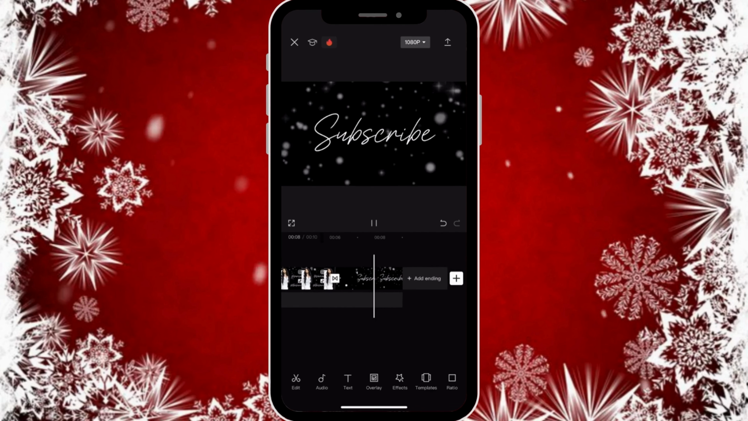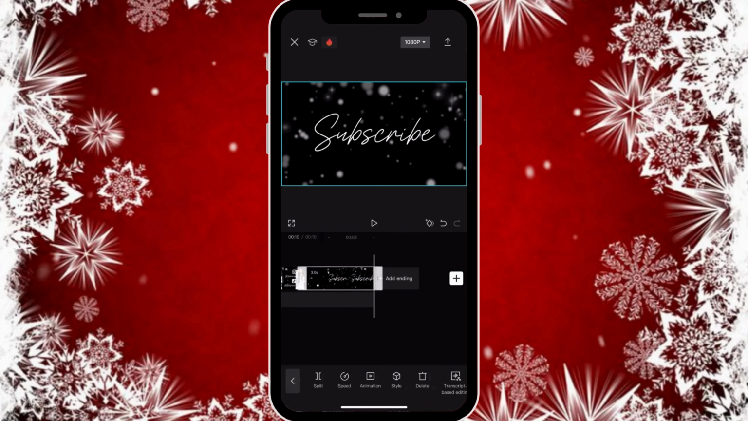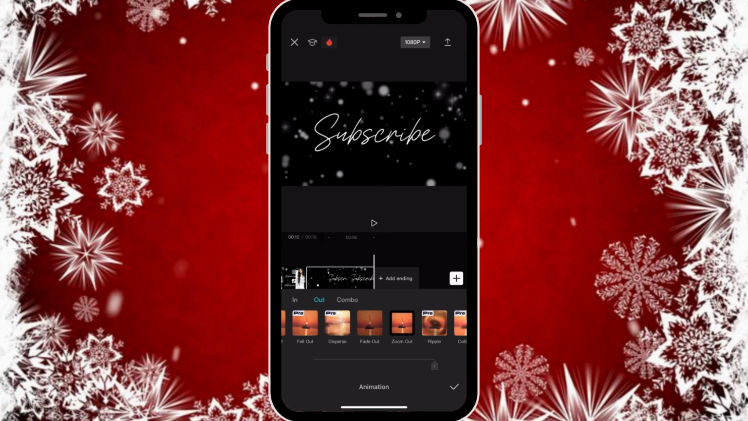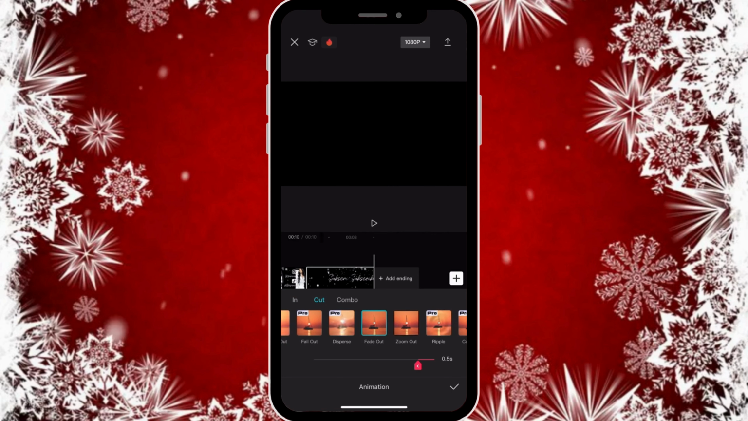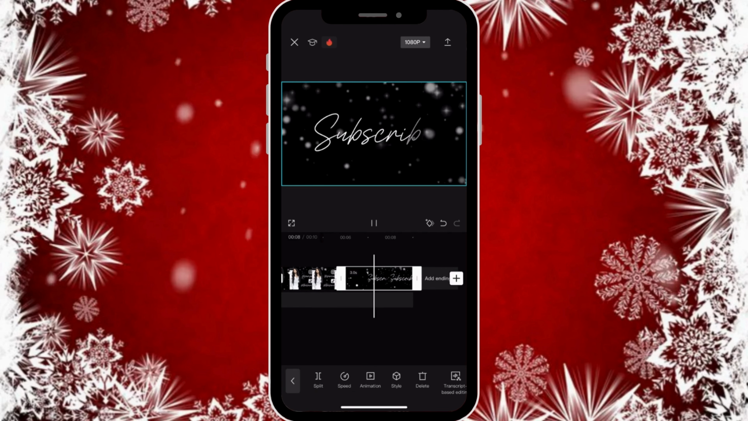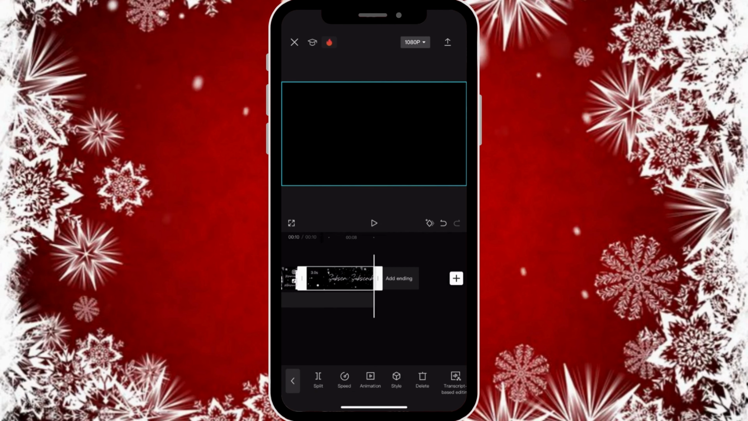At the end, I decided that it needed to fade out into a black screen, so I went to animation and clicked on out and clicked on where it says fade out, and I moved the speed to about 0.7 seconds so you can see here how it turns and fades black.